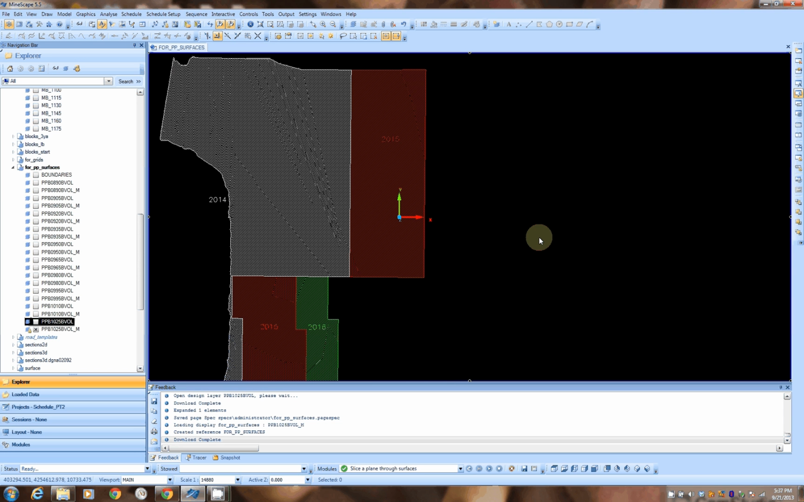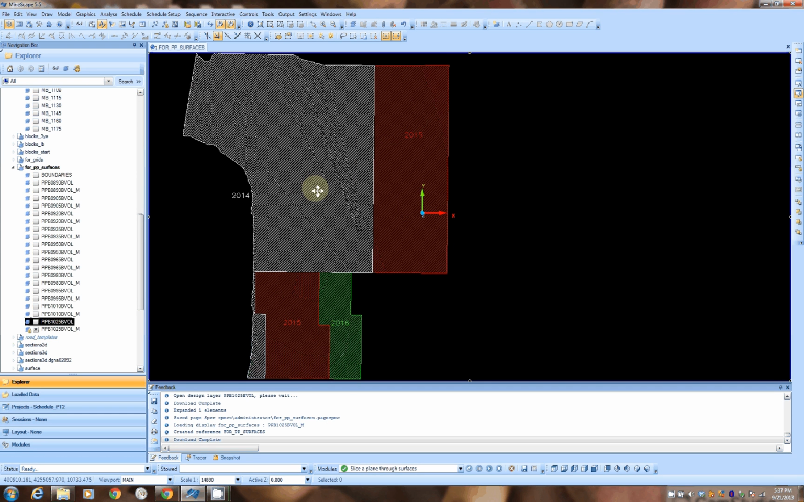This is the third part of creating progress plan surfaces. In the previous example, we have created the progress polygons for a year for every bench we have mined during our scheduling steps. So now we have got the final job to do and generate the surfaces for each year.